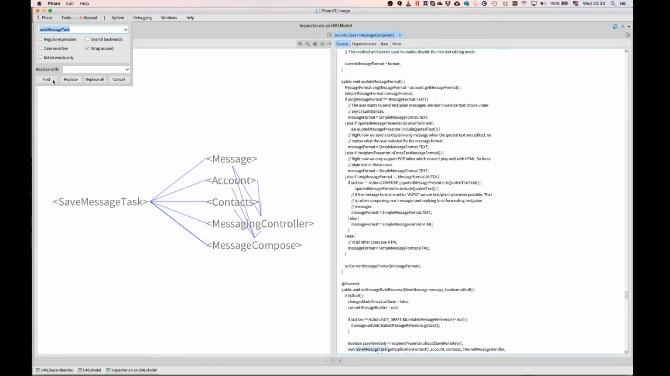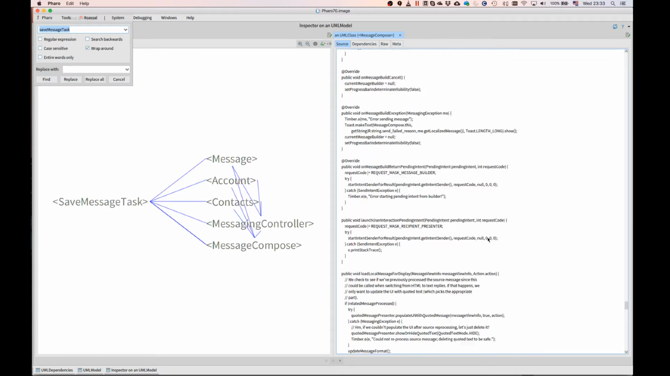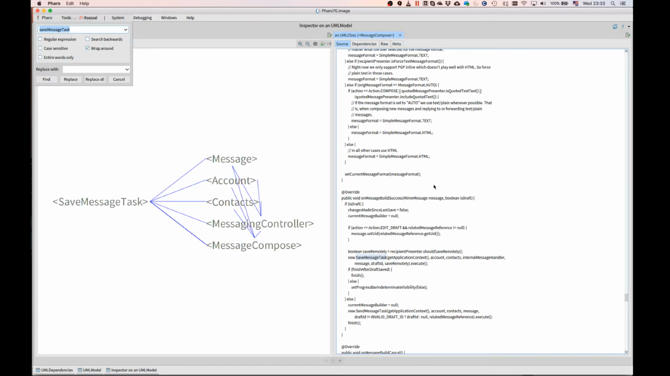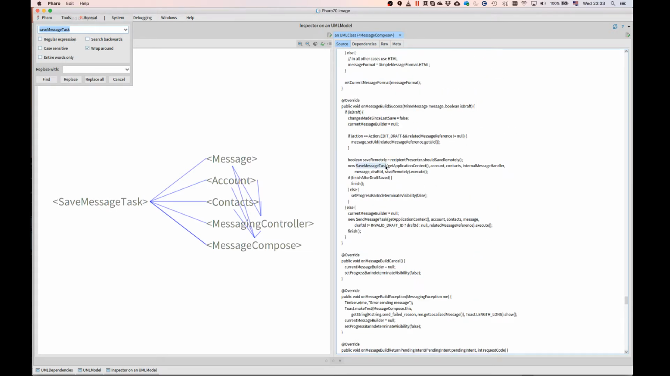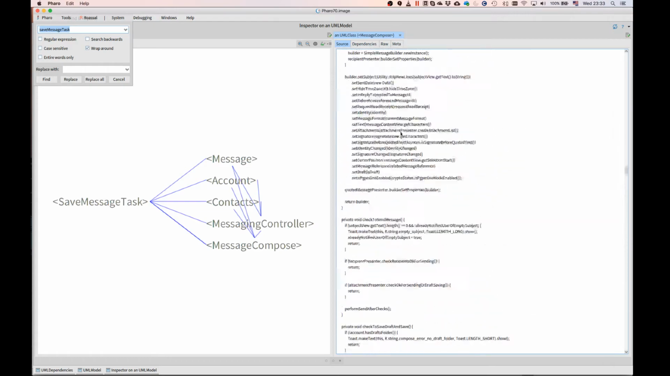If I look somewhere else, here I can locate that the save message task is happening within the context of an event when the message is built successfully. So this triggers when the message is built successfully, and it will be saved. Go back to that one. Let's check the message compose again.